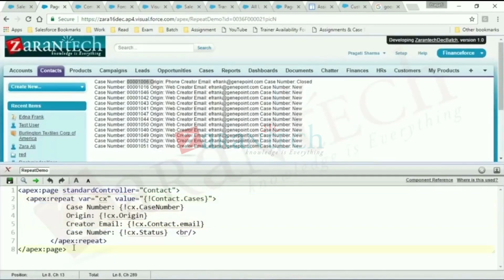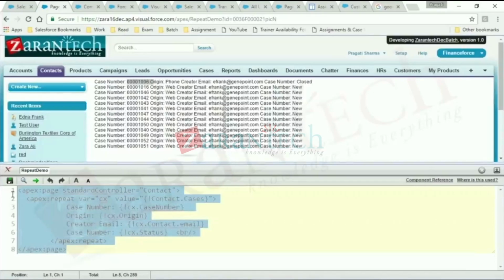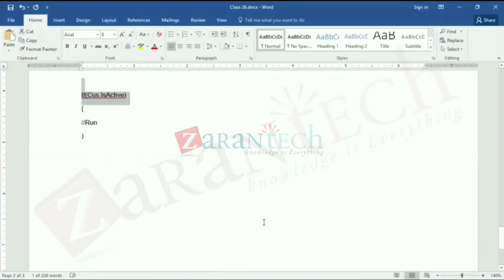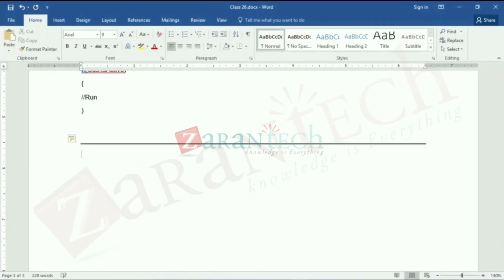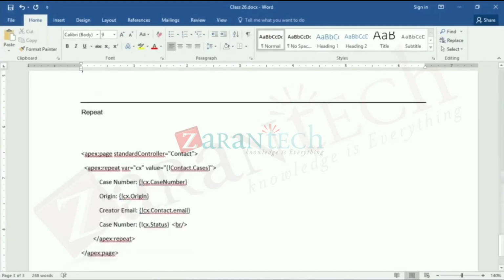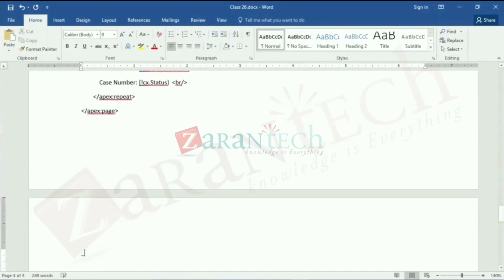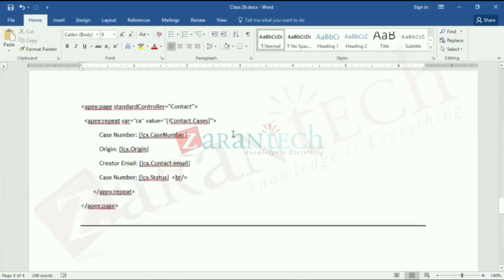You can make use of this repeat tag to add as much data or as many structures in place the way you want. So any questions, anyone? Any questions here with respect to repeat? Okay, if there are no questions, okay.